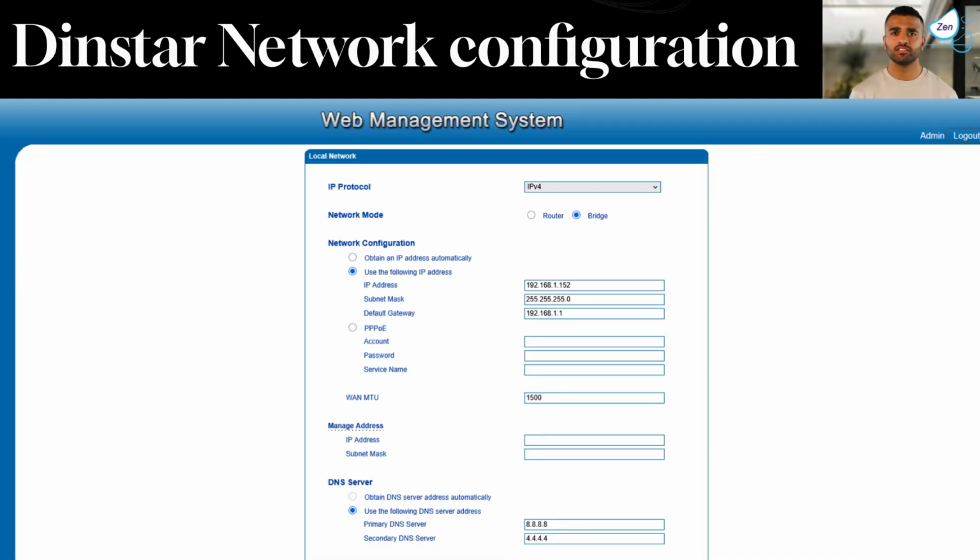Now we move to the Dinstar network configuration. Step 1. Connect the network cable to the G0 port and configure the IP address manually using the default IP of the analog gateway. Step 2. Change the network mode to bridge. Step 3. Configure the manual IP address of the network IP range and make the DNS 8.8.8.8 and 4.4.4.4.